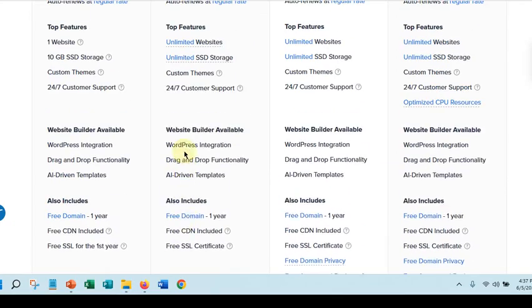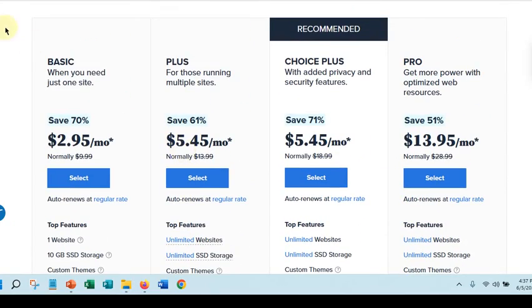Okay, so there is the basic plan versus the plus plan. Now, you have probably already noticed that the plus plan and the choice plus plan are the same price. So it looks like Bluehost is really trying to push the choice plus plan. The thing that I want you to think about is the choice plus plan has privacy and security features that are added that you will not get with the regular plus plan. So let's take a look at that.